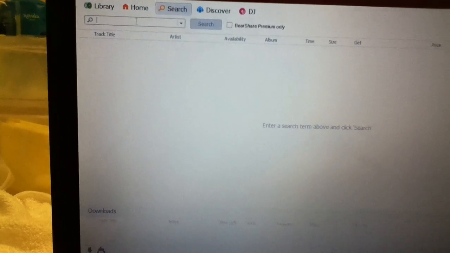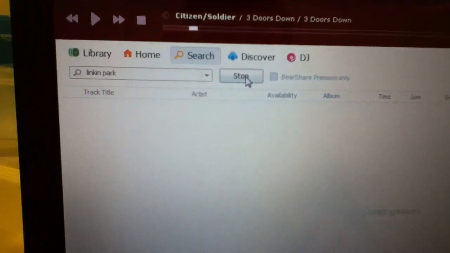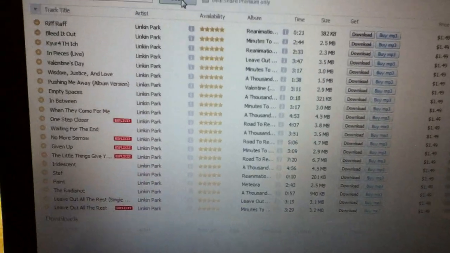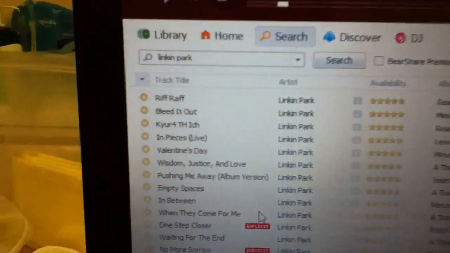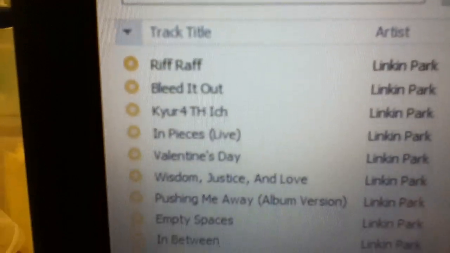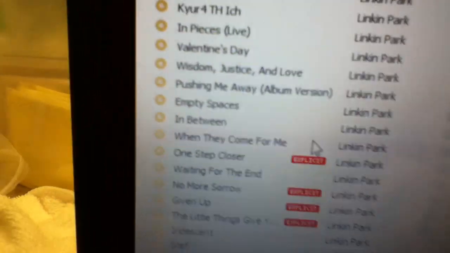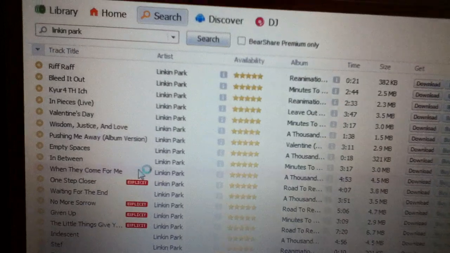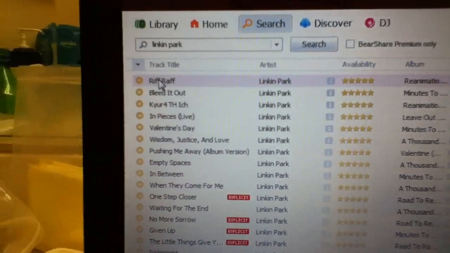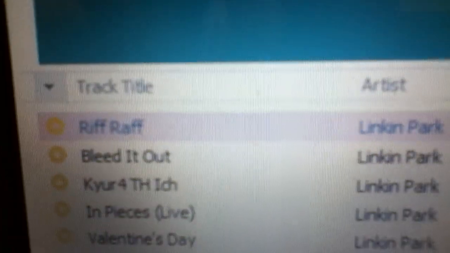And if you want to download the songs, you go here to search, you type in, you know, Linkin Park. Okay, Linkin Park, go to search. Okay, it gives you a whole bunch of music. Make sure there are yellow discs next to them, or they're not good. Okay, these are all good. Just double click it and it'll turn blue.